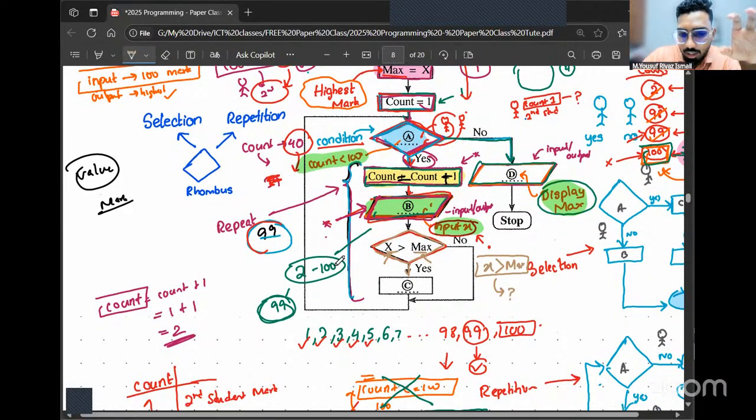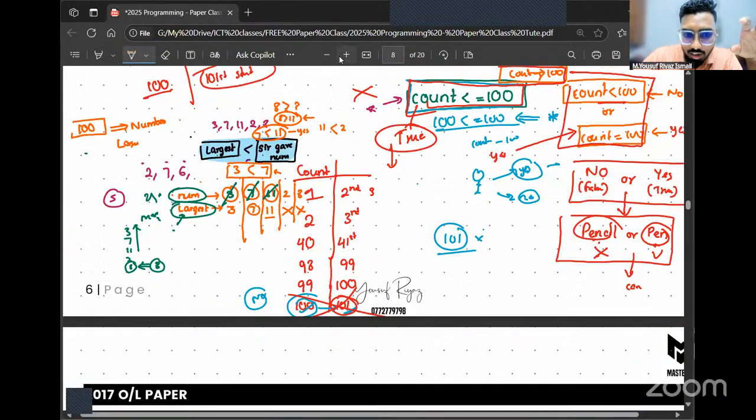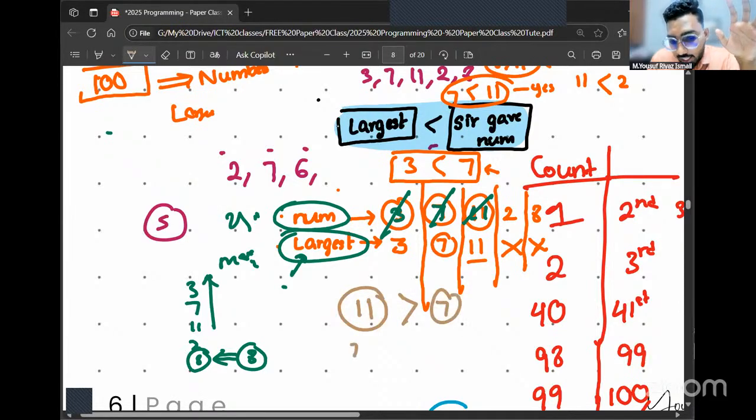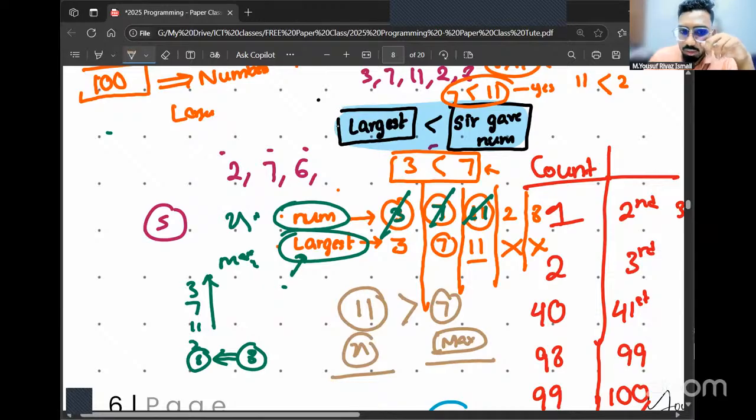Again, if I'm going to relate that to this scenario, when the number I gave you, when 11 was greater than the highest marks, what was the highest marks when I gave you? It was 7. So when the value I gave you is x, num, when that was greater than the maximum marks, whose value are you going to update now? When the value entered is greater than the existing maximum value, now whose value should you go and update?